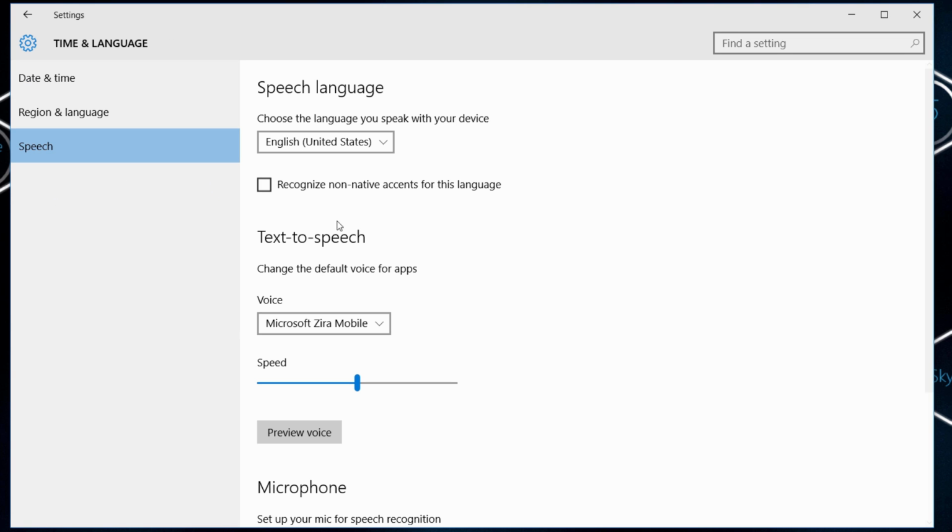If English United States isn't available already, you're going to select that, press English, and then recognize non-native accents for this language. So just in case you guys do have a strong accent in your native language, Windows 10 is going to be able to recognize what you say to Cortana, even though it's not the best.